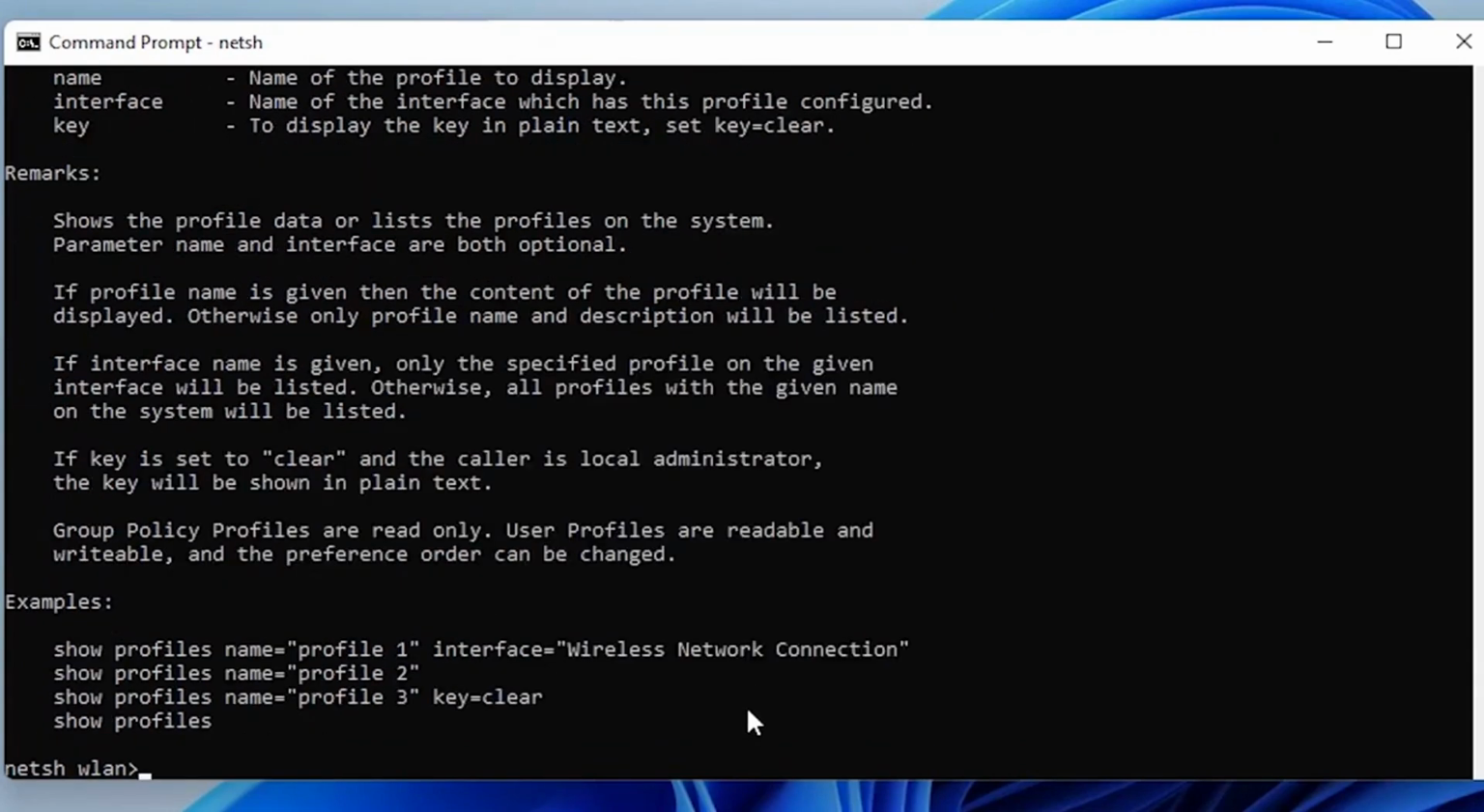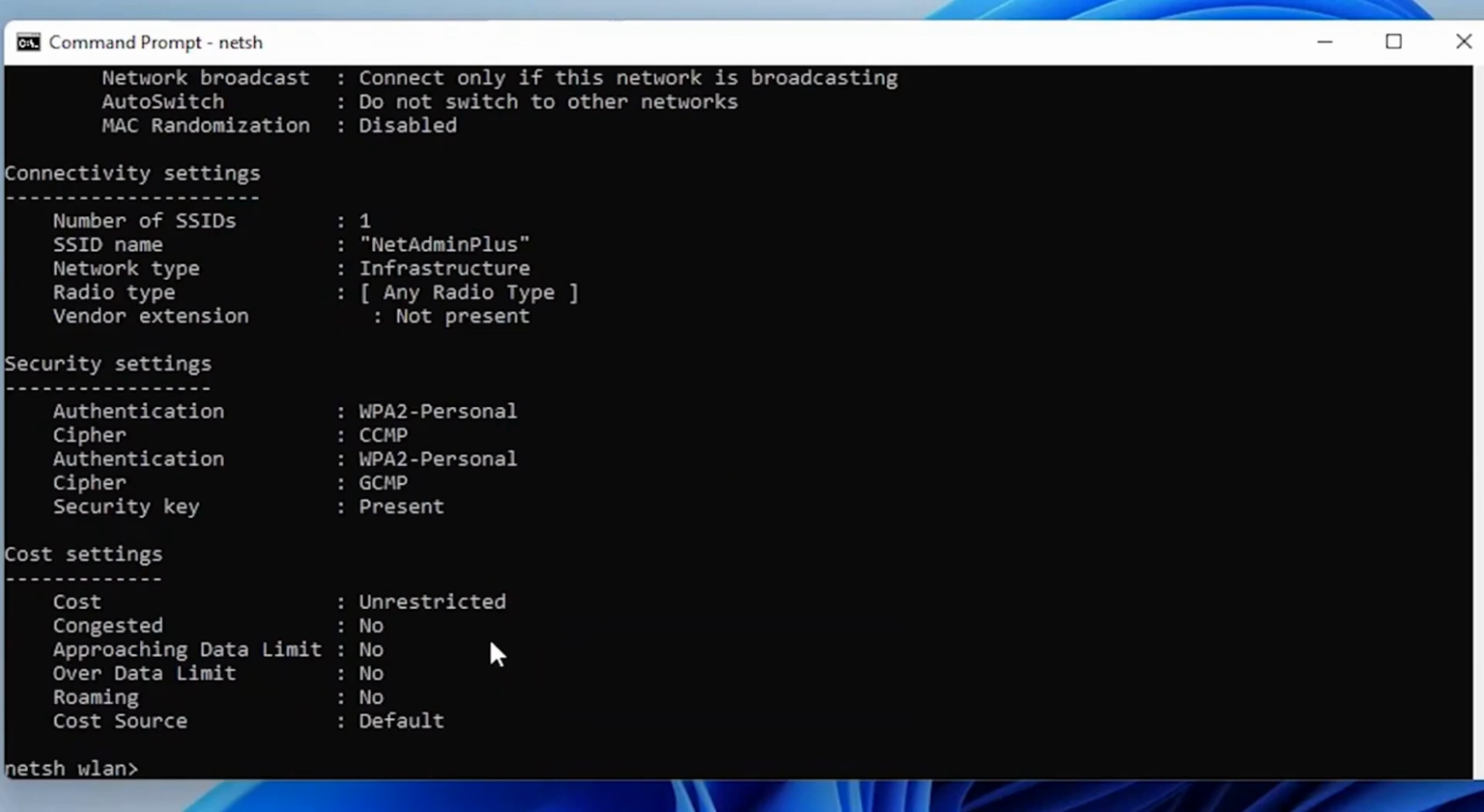It automatically gives me suggestions, showing me what to do next. If I want to see the details of a specific profile, I need to type name equals the name of the wireless network, written between 2 quotation marks. Then run the command again. So I press the up arrow key, type name equals, open quote, enter the Wi-Fi name, and close quote, then hit enter. Now I can see all the saved information related to this profile right in front of me.